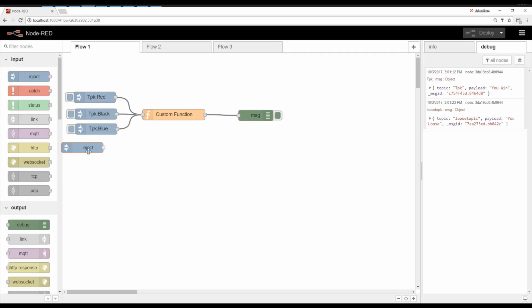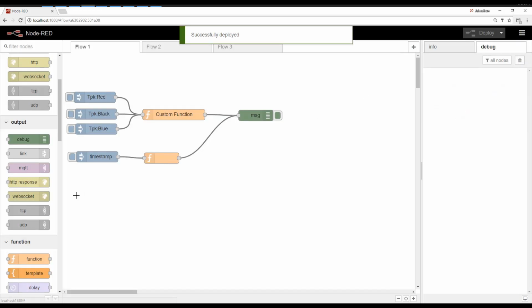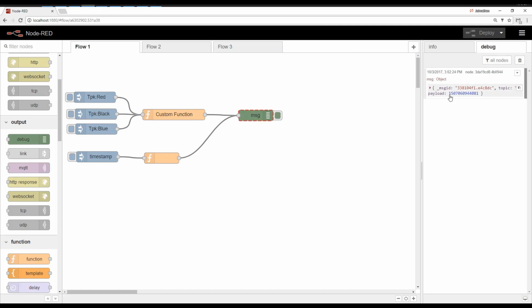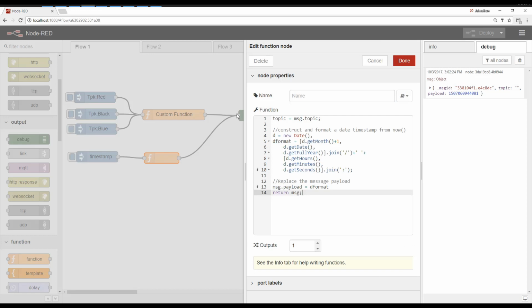Let's do something different here. I'm going to add another function. Now remember that the timestamp is a Unix timestamp. So when we click, we see this not a readable timestamp. So in our function, we can simply use JavaScript to go ahead and build a better timestamp. So this is standard JavaScript stuff.